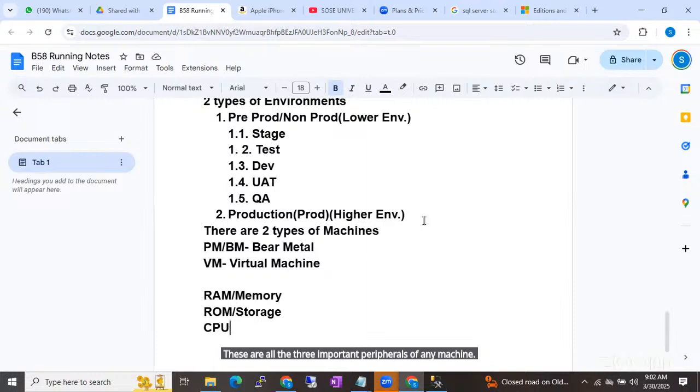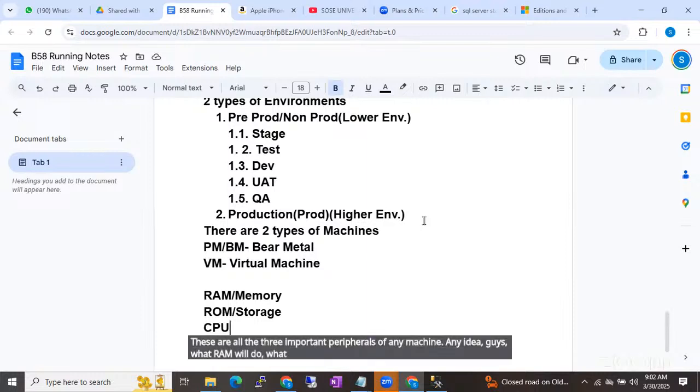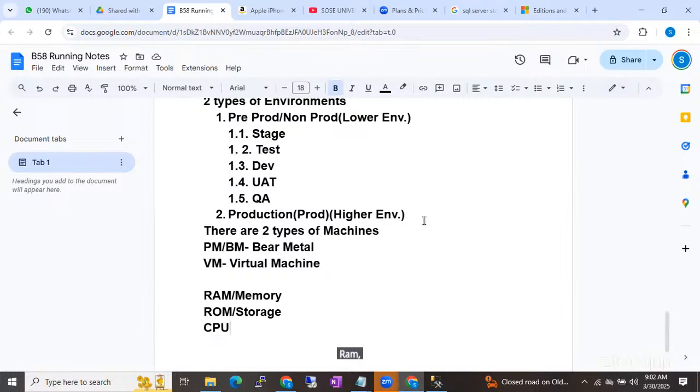Any idea, guys, what RAM will do, what ROM will do, what CPU will do? Any idea? RAM: when you open any application, it is loaded from storage to the RAM for processing. Correct. Cache, okay.